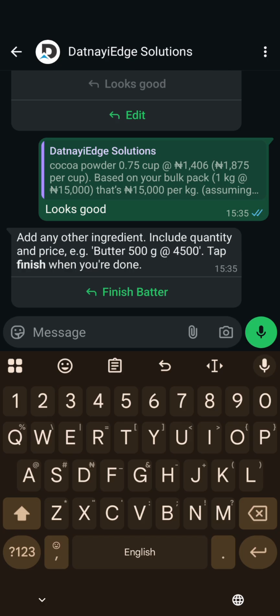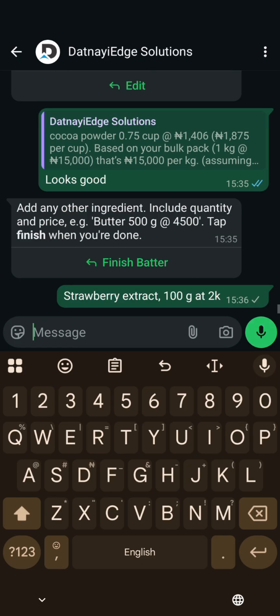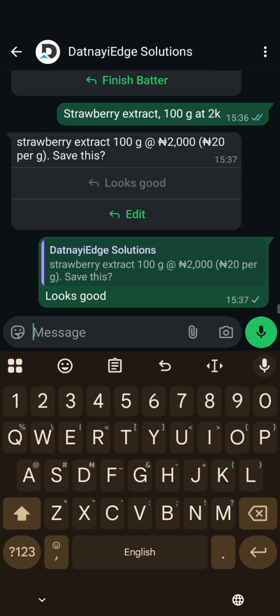For example, let's say I'll be adding strawberry extract. So for this additional part, you can put everything at once. Let's say I'll be adding strawberry extract, 100 gram at, let's say, 2k. Yes, looks good.